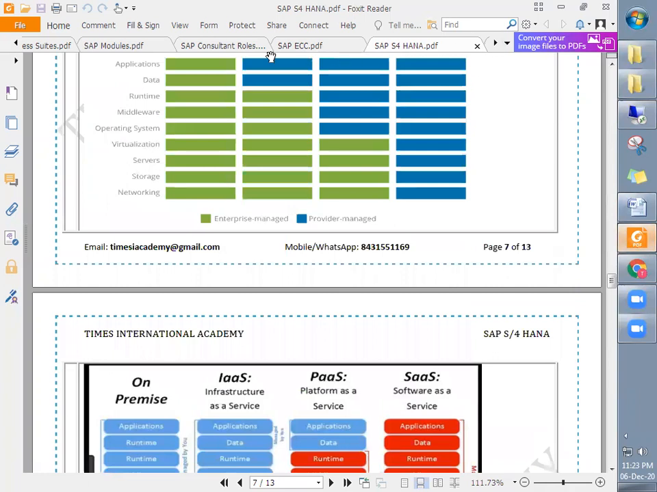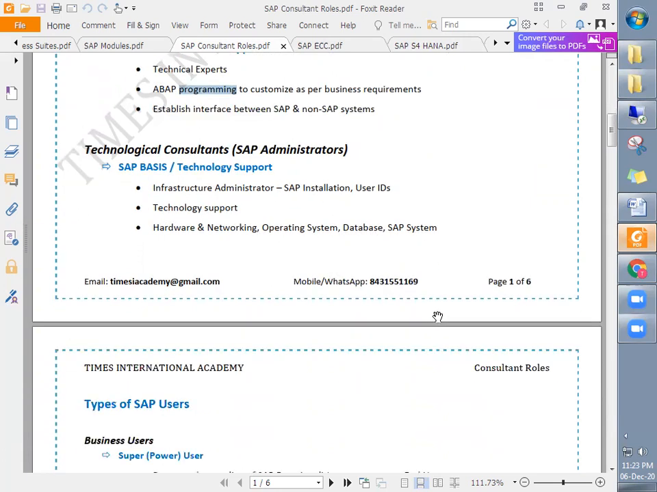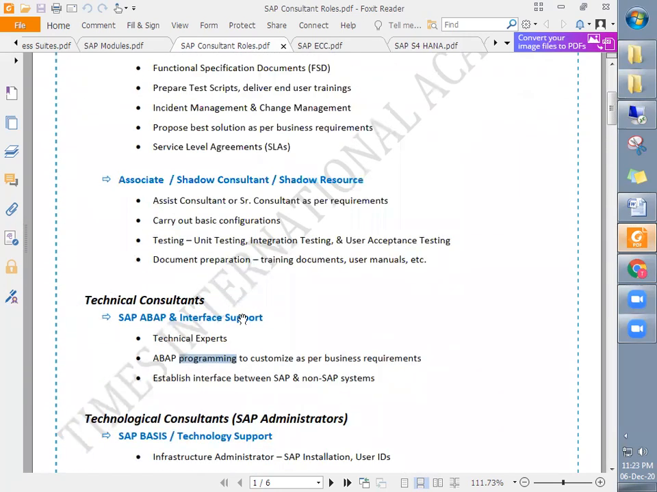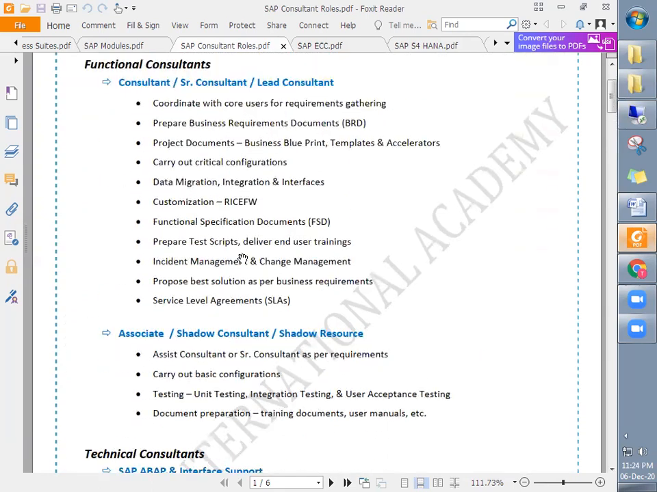Right, I was talking about the consultant roles. Similarly, technological consultants, also called basis or technology support consultants, are commonly known as hardware and networking engineers. These are infrastructure administrators. They do SAP installation, they create SAP users, and they do the technological support: hardware and networking, operating systems, and database support. So you see the different consultants. We as functional consultants support different departments, like the procurement department, SD sales and distribution, and all that. So different consultants have different roles.